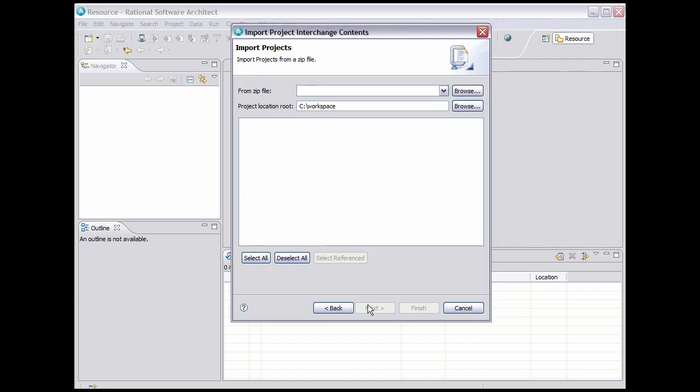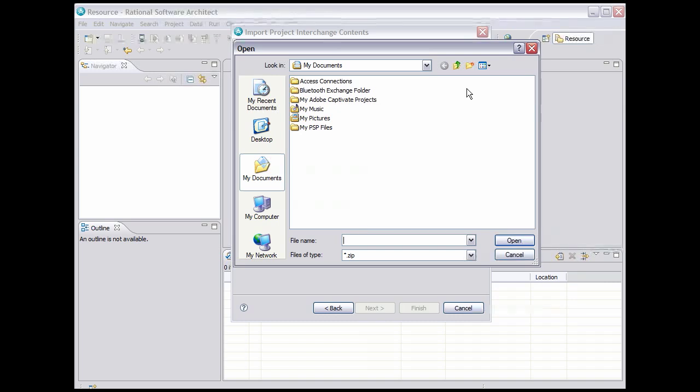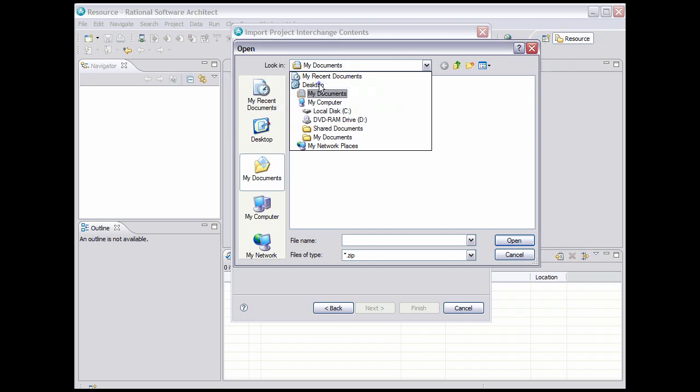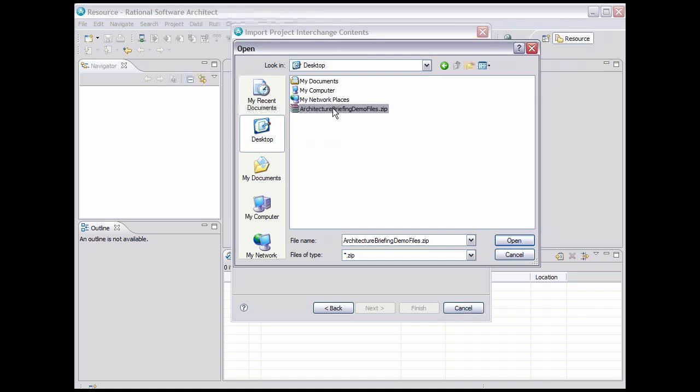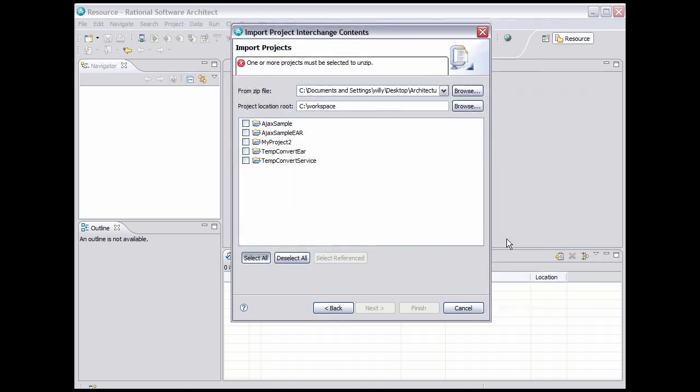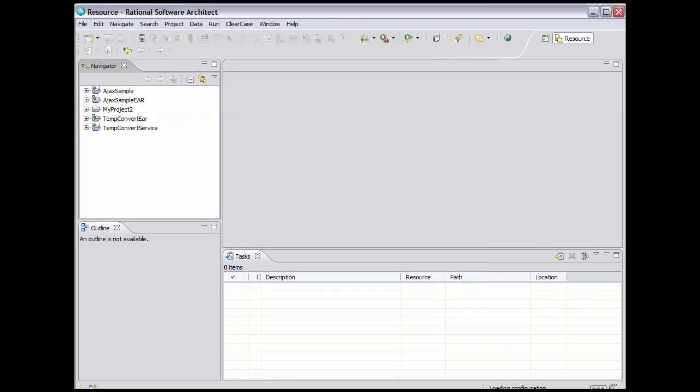You can use the Browse button to navigate to where you saved the demo file's zip file. I saved the demo files to my desktop, so I'll navigate there. Once you've navigated to where the file was saved, select it and click Open. We want all of the projects, so click Select All and click Finish. It will take a few moments to import the demo files. Watch the status messages in the lower right corner. Wait until there are no more status messages before moving to the next step.